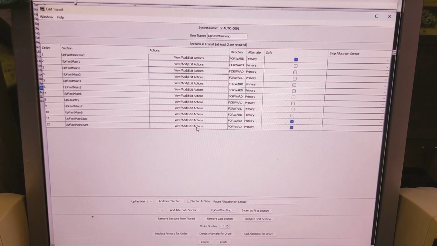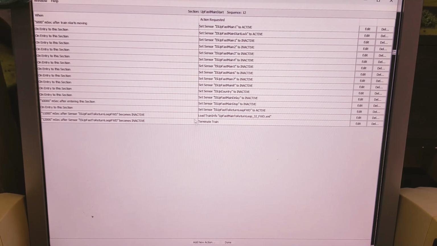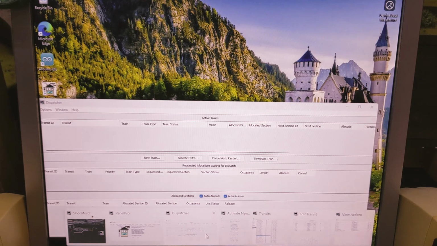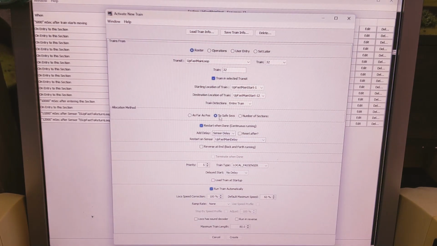And as the train reaches its final destination, that is the point at which the previous blocks will all be set inactive. Now I want to just quickly mention that there is also a sensor here called up fast main delay, and that is used as part of the dispatcher instructions, where for continuous running we have the transit set up as up fast main loop. The start is the start and the destination is the start because it's a loop.